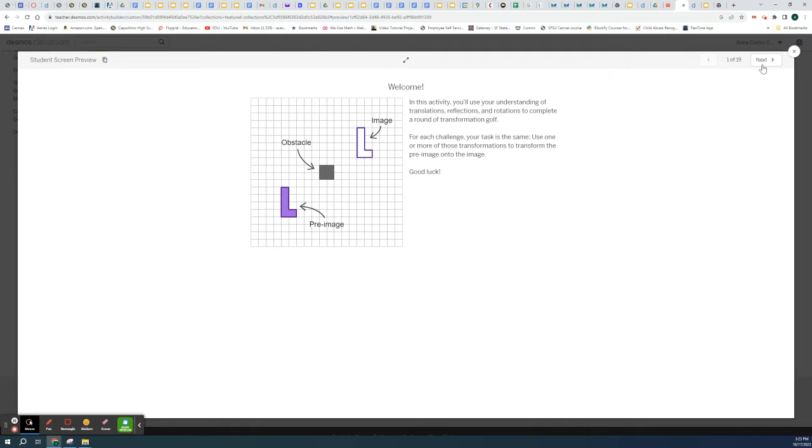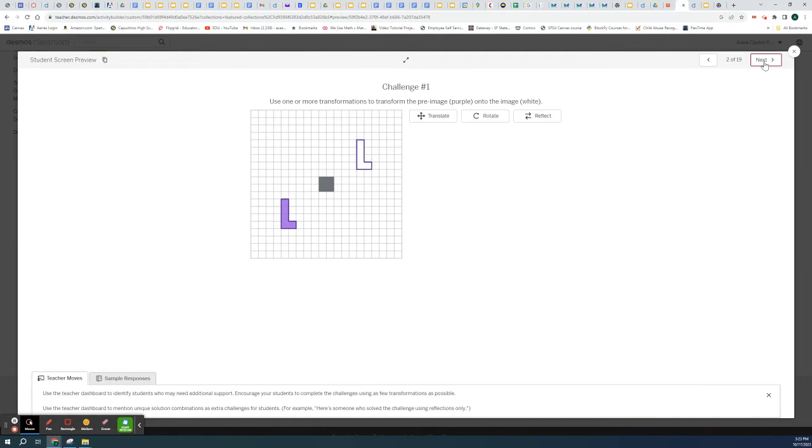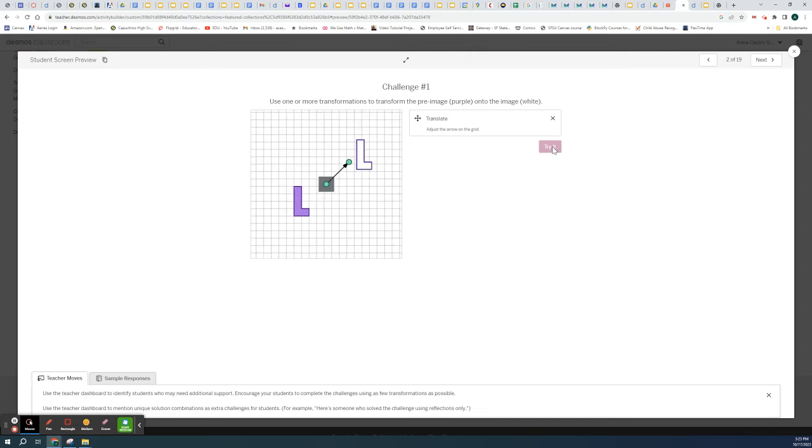So what are transformations, you may ask? Go to the next slide, you can see what the different transformations are. There's three that we're going to be using: translate, rotate, and reflect. So if I take my object here, my L, and I want to move it to where the white L is, I can try these different transformations. Translate, let's just see what happens.